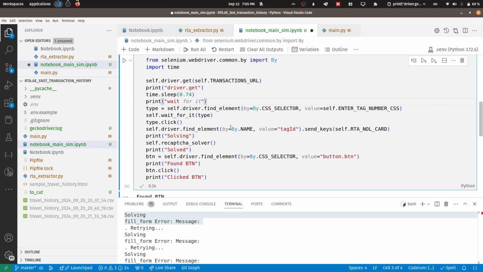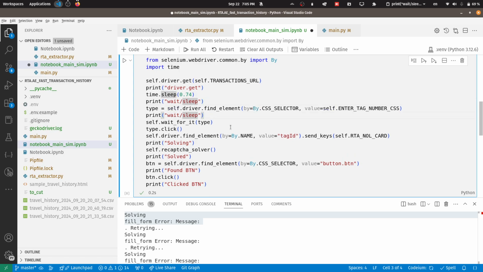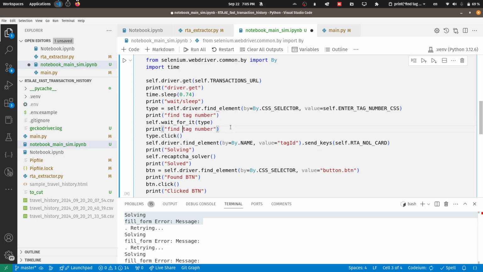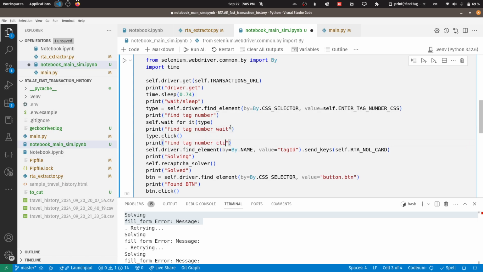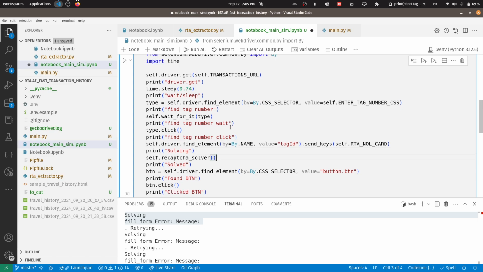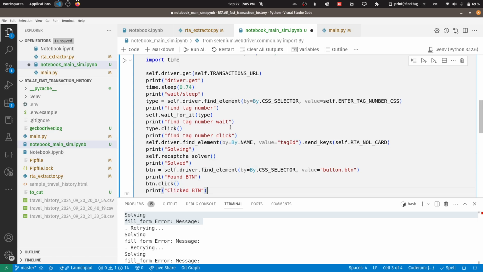Wait. This is type. Waiting for it. Find tag. What's wrong with the number? This is a find tag number, wait. This is a find tag number, click. This is the solved. This is find and everything.